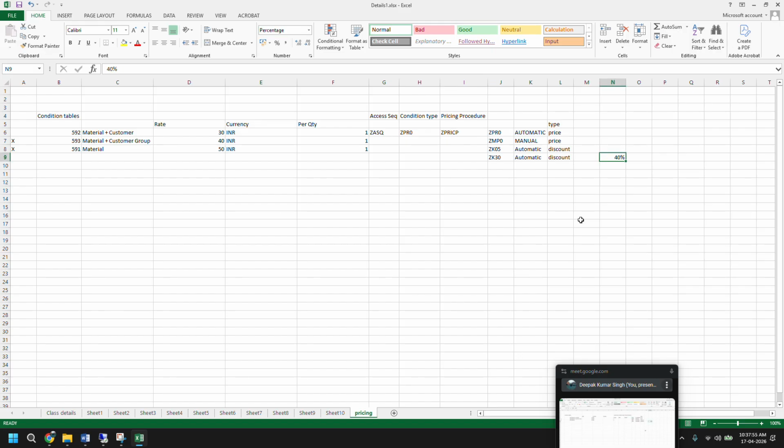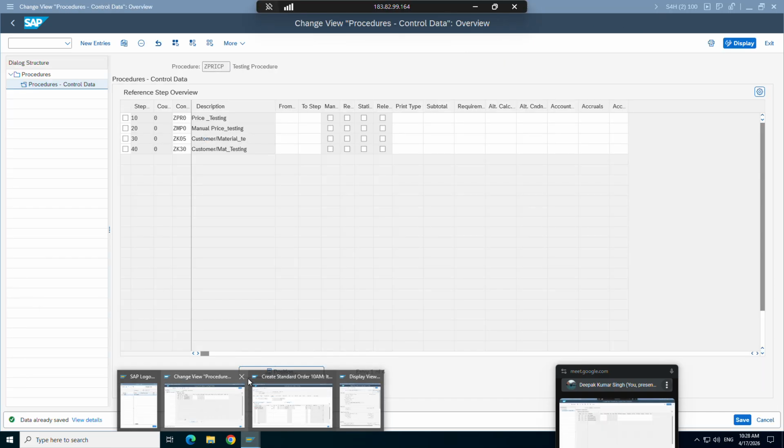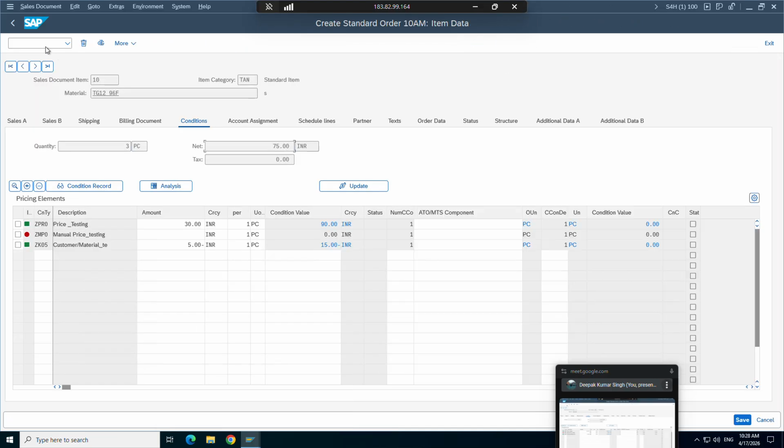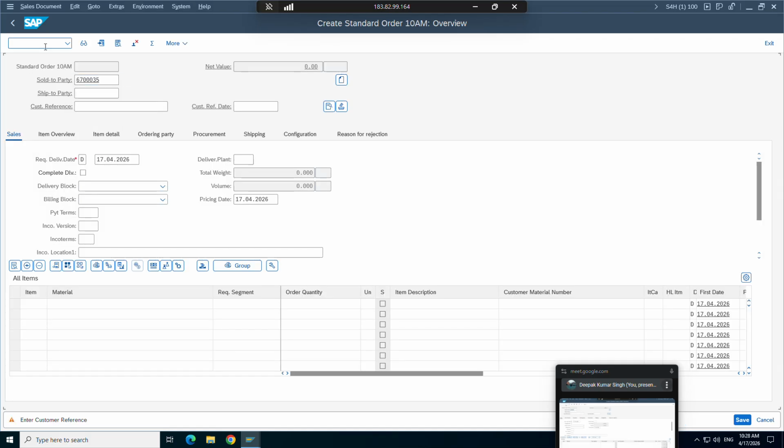But from where does this value come? The value comes from a condition record. Have you maintained it? No. Then it will not come. Let me show you, maybe you people may get confused. If I create a sales order now, I have not maintained the condition record so far with VK11. Let's see.